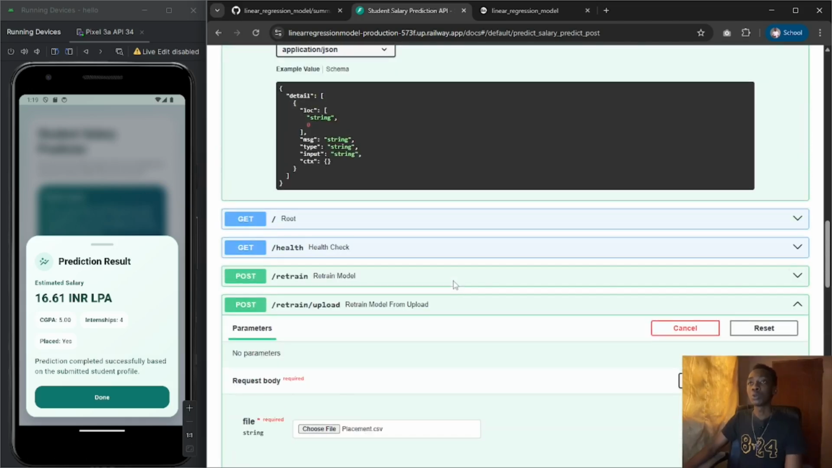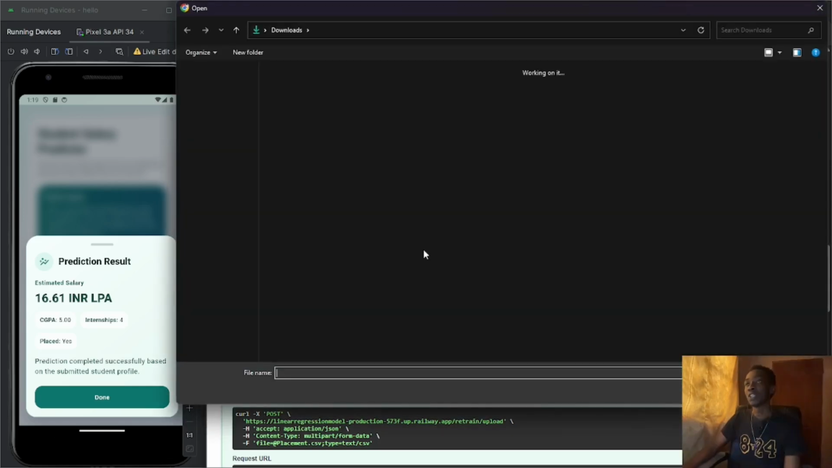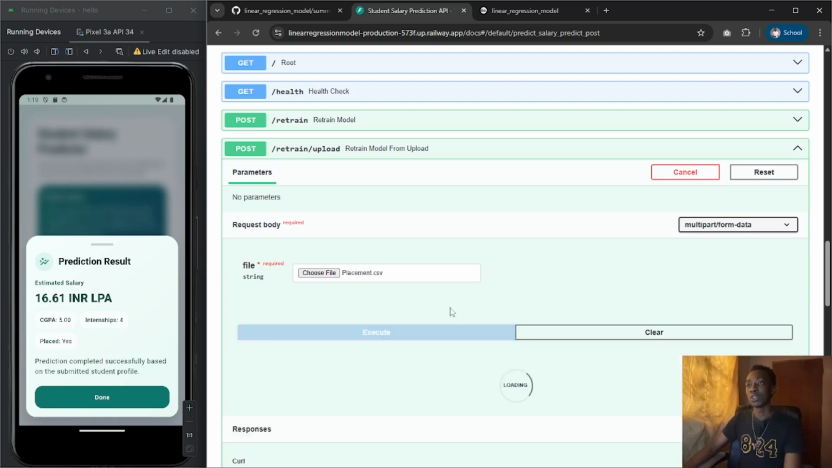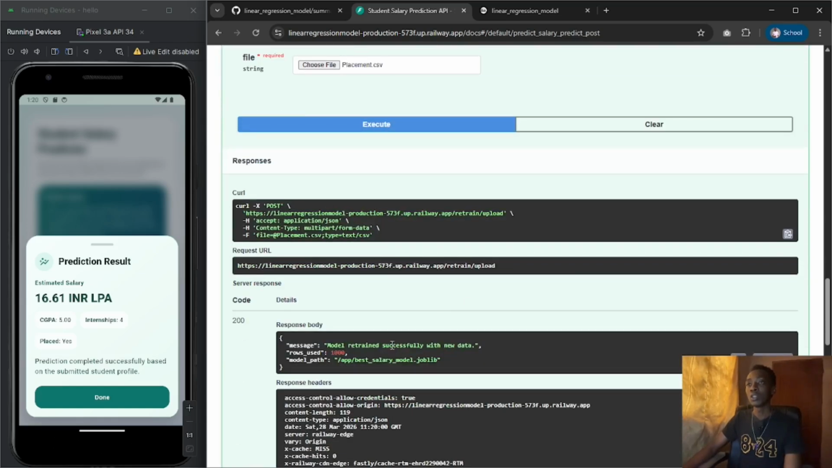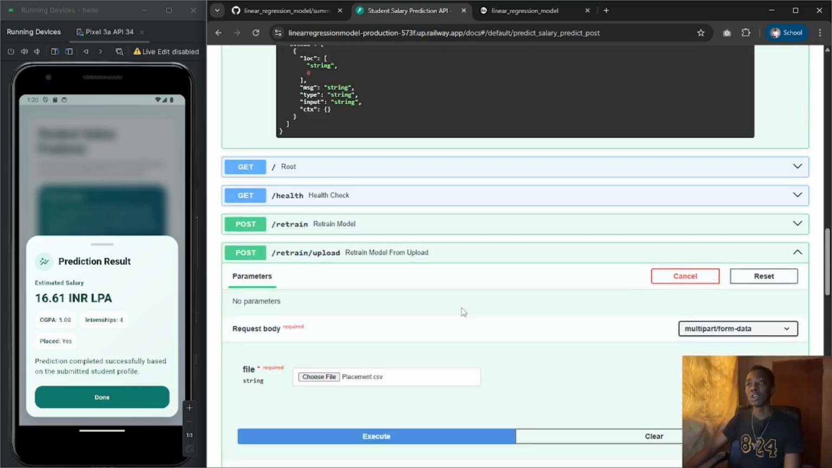So if I want to retrain my model again, I can come to retrain, upload a new data that will be assisting my model to be retrained again. As you can see here, if I execute, you will see that you get a response of model retraining successfully with the new data that I have pushed.